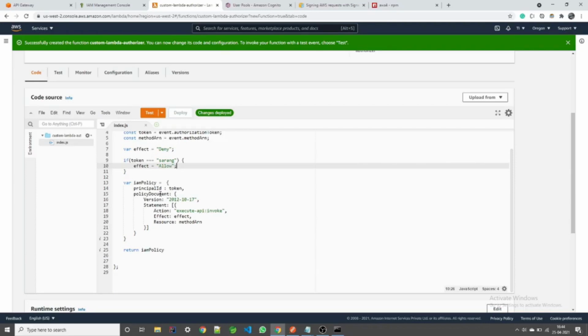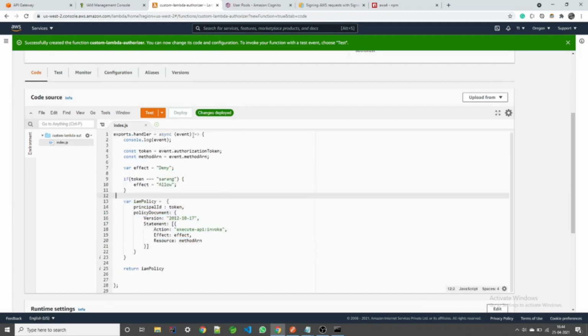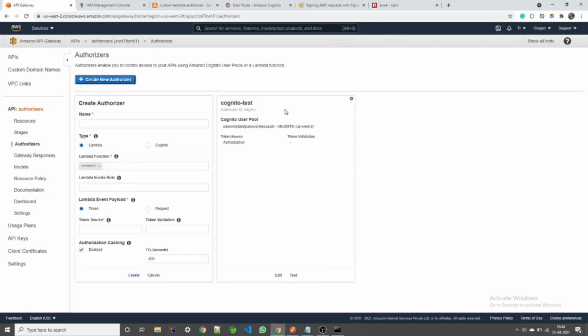Here you need to take care that the Lambda authorizer should return an IAM policy, and this is the structure of the IAM policy. So I will quickly go to API Gateway and enable the custom authorizer resource with the Lambda authorizer. I need to create one more authorizer, and I will name it Lambda test, select Lambda, and select the Lambda named custom Lambda authorizer. There is no role I want to configure, and here I will pass the authorization token as the key, and the value will be sarang.